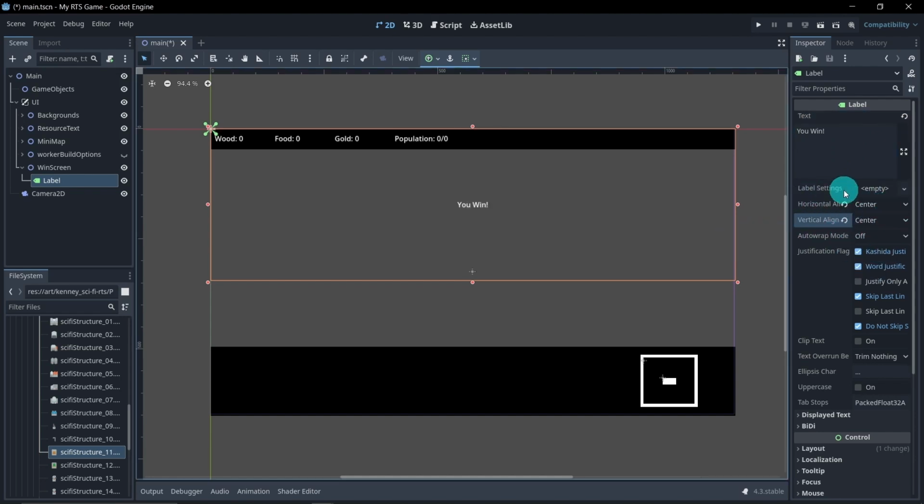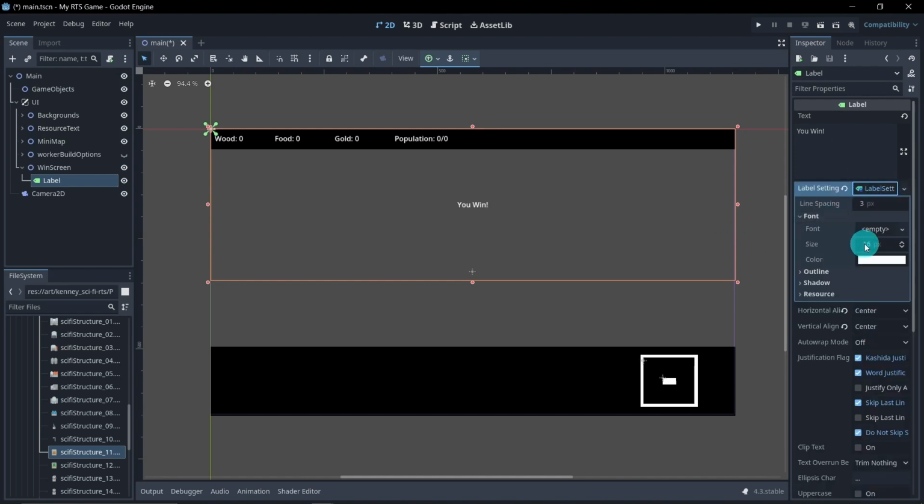Perfect. We could add some label settings to it as well. Let's go ahead, give it a font of something pretty big. Let's do like 120.